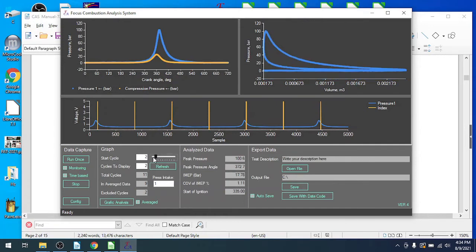So let's move it over. You can move it over by using left or right arrows, or you can slide it back and forth, or you can just type it in. So, for example, now we're on the 3rd cycle, which would be this one over here. And you can see we have a very nice pressure trace. There's a little bit of noise over here.